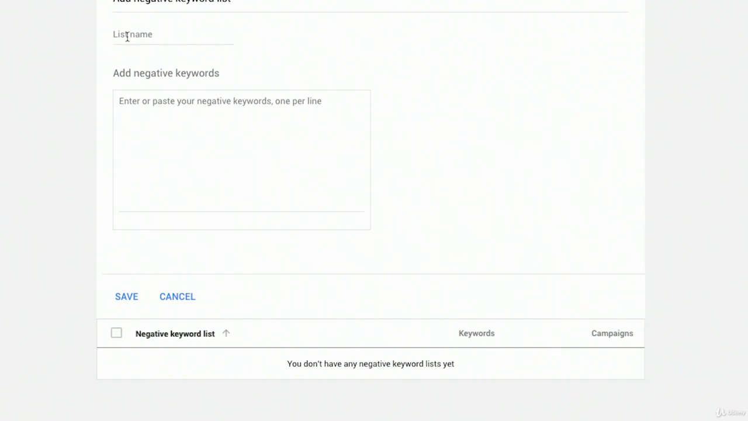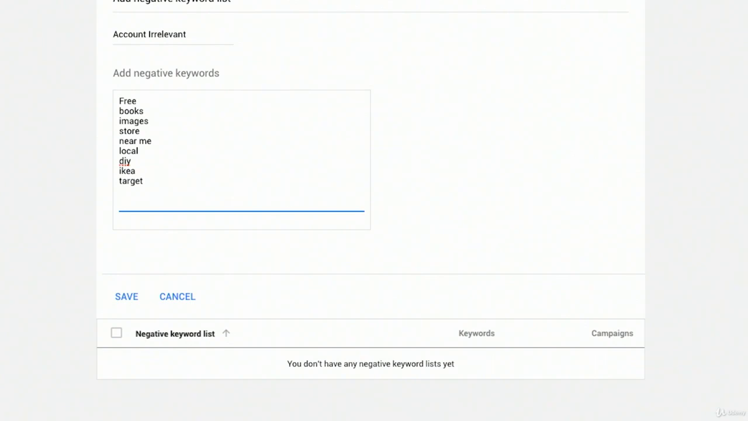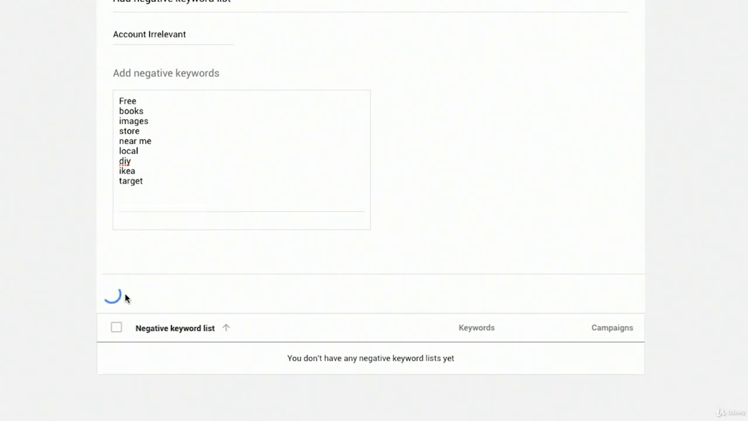And I know that my account irrelevant is gonna be applied to all the campaigns in my account. So account irrelevant, and I'll have things like free, books, images, in store, near me, local, DIY for do-it-yourself, IKEA, right? A lot of these are things that we added at the campaign level previously, but they should be added to lists. And I'll save that as my account irrelevant list.